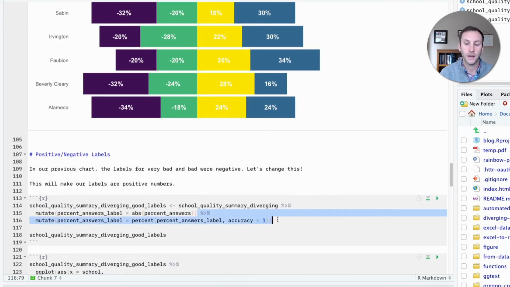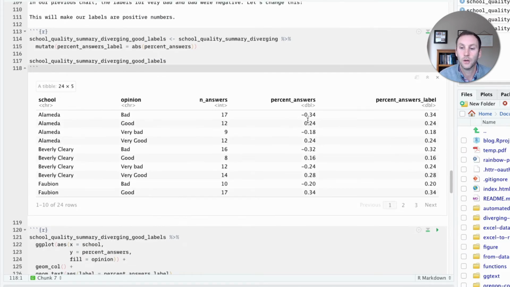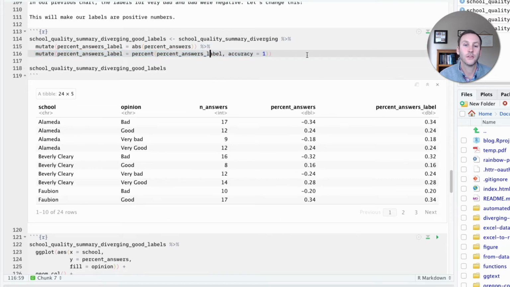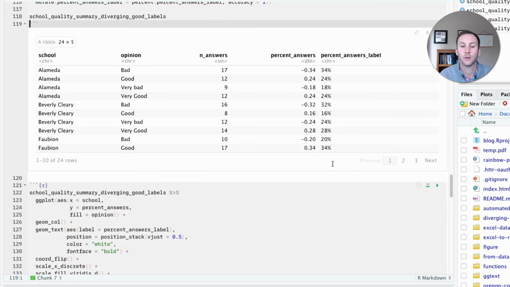Let me even run just that. Now you can see it's 0.34 for the percent labels, for example. But the other thing I want to do, same thing as I've always done, is use that percent function to make that instead of 0.34, make it 34%. So if I run that and run that, you can see now I have good labels.